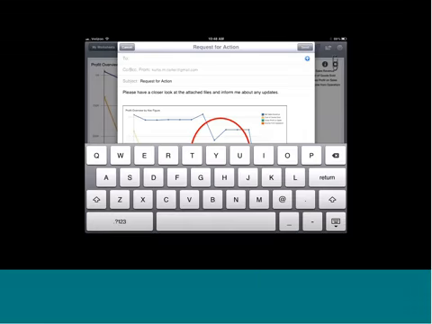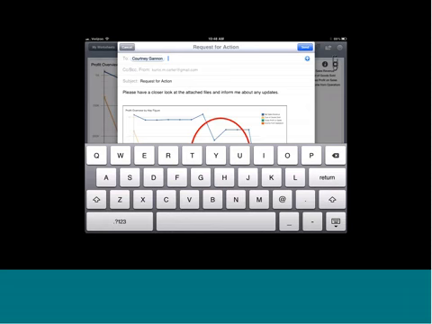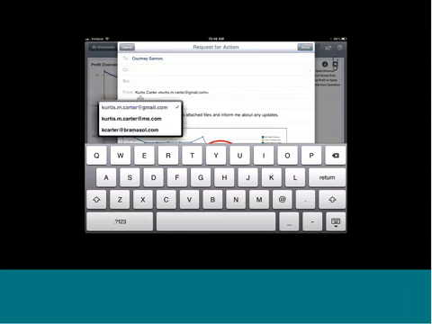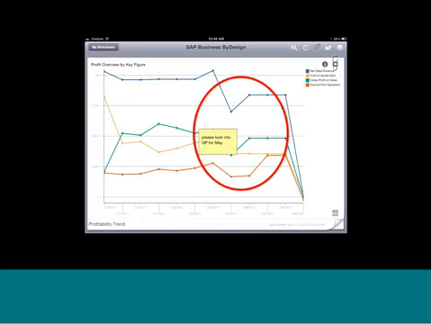In this case, we're going to send it to Courtney, colleague. Now she can have a look at the gross profit.